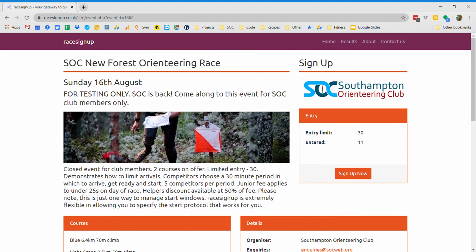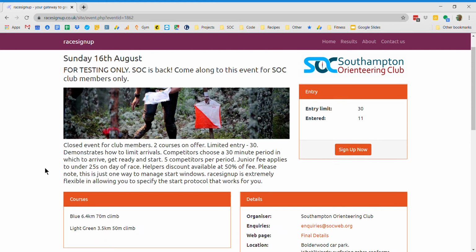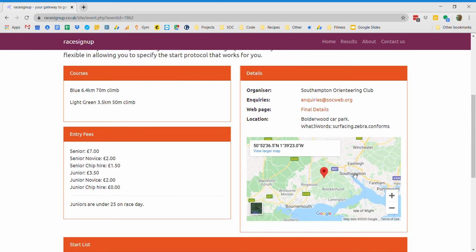So here we've got a bit of a description of the event and a longer description here. On the right hand side you can see that there's an entry limit being set and how many people have entered, which courses are on offer, whereabouts the event is, and how to get to final details and that sort of thing, and the entry fees.